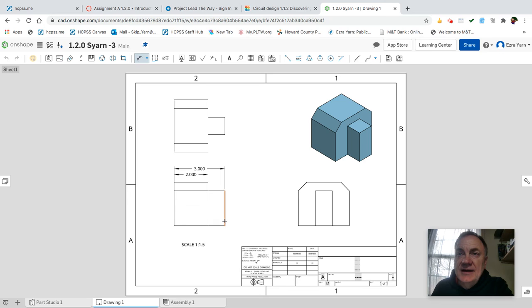Now I need to put in the height. So let's do that. We'll bring this out. That's 2 inches high. And from here to here happens to be 2.5 inches high.